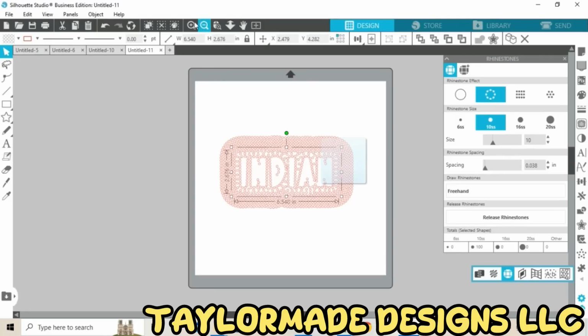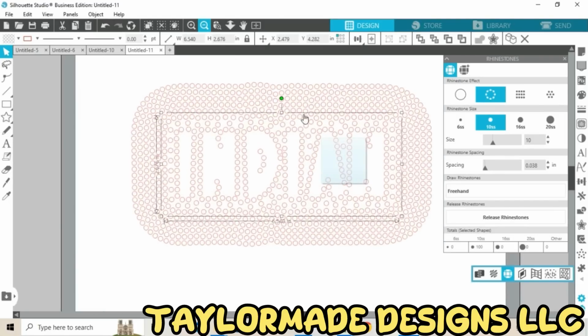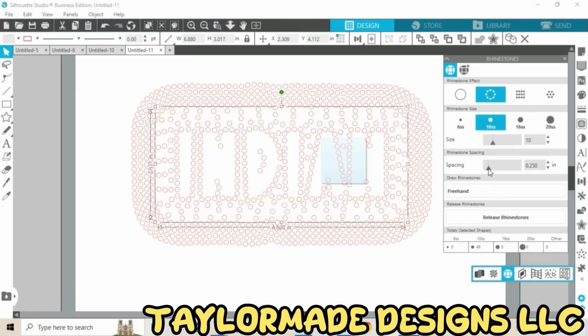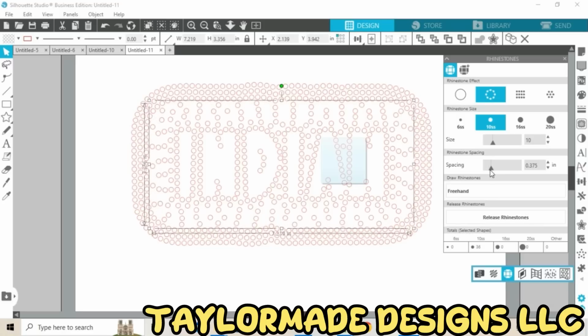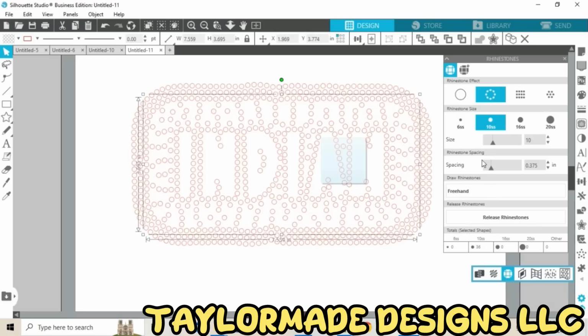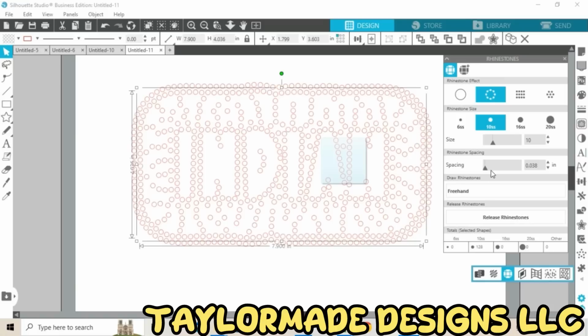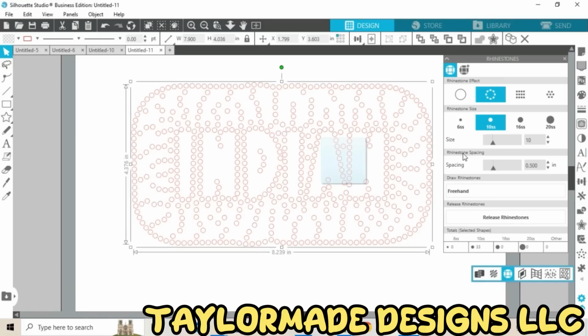Let me zoom up because I want you to see what I'm doing. I'm going to click on the other one and apply spacing as I go. Click on this one, apply spacing as I go. Same thing here. Okay, so guys, I think this looks okay.